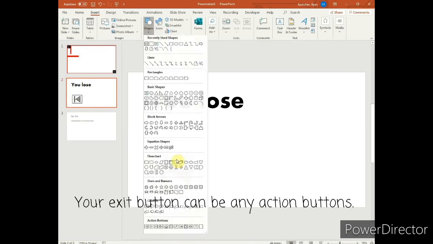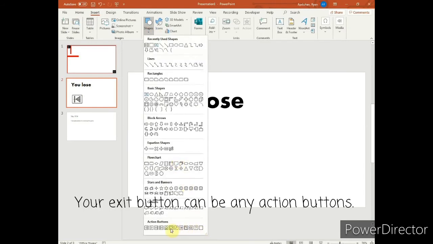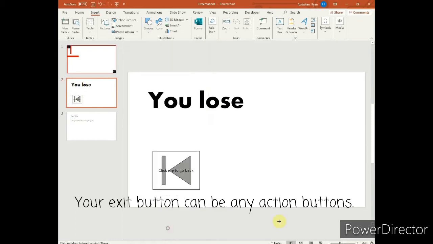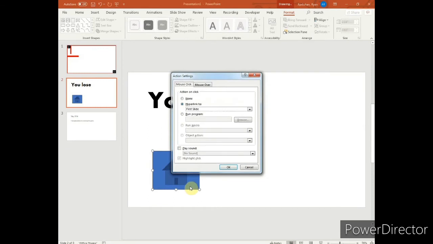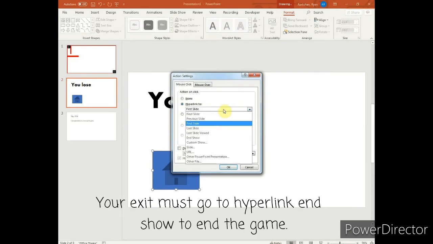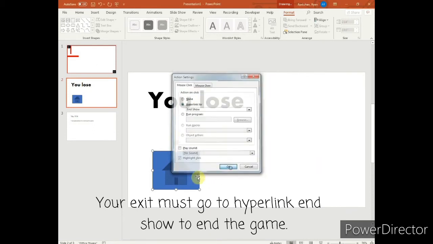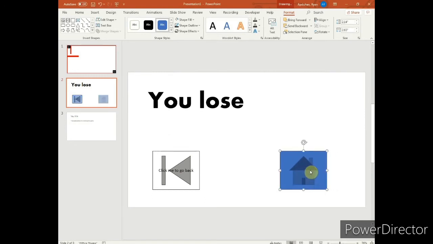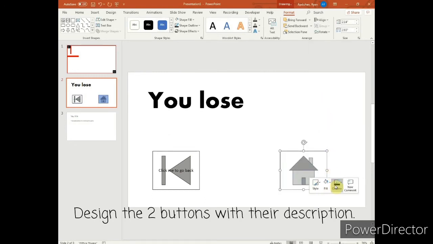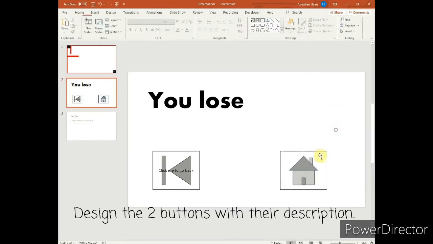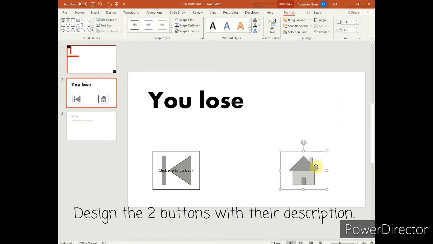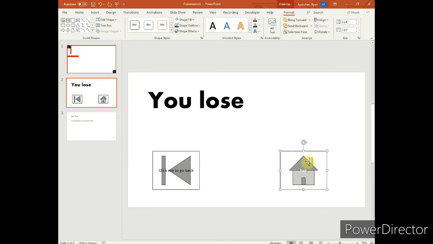Time to go to the second button, the exit button. You have to go to insert and go to shapes. Find an action button. I pick home, or any action button you pick. Select the home and go to hyperlink to end show. That means I'm going out of the PowerPoint presentation, which is exiting it. After you've done that, align it and design it. And as always, you must write exit or any exit-pertaining words, so that it is more obvious.